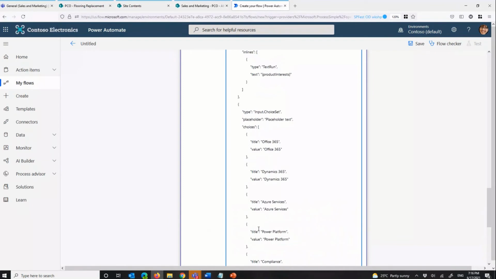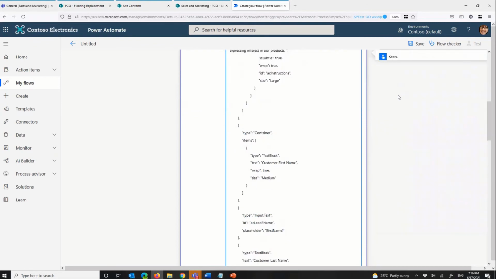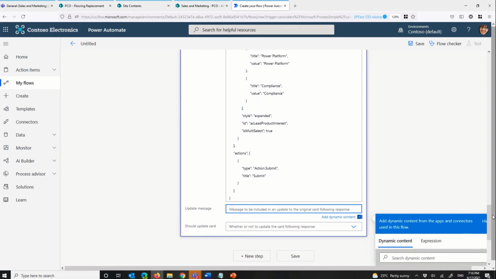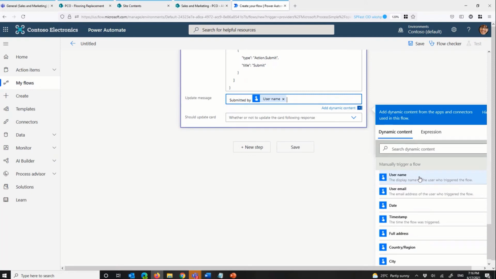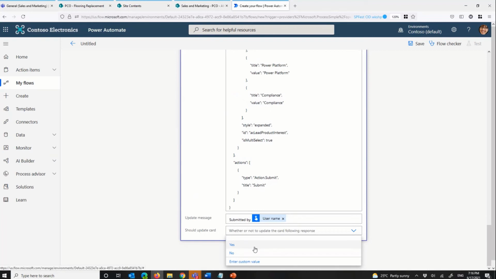There are a couple of other fields in this Post adaptive card and wait for a response action that I want you to pay attention to. One is the message update. Basically, when someone responds to this form, I want to replace that form with a message update. If I don't replace that form, I'll show you exactly what happens after. But let's say here I can say "submitted by this person." I'm going to say yes here. So should the card be updated or not?